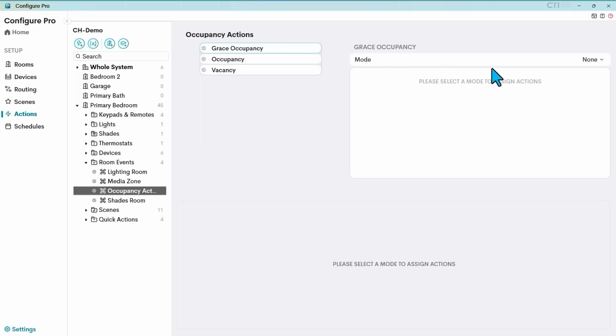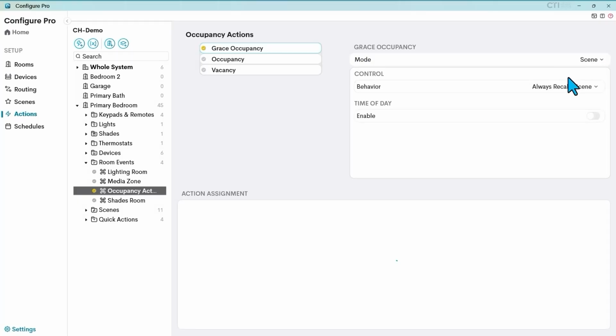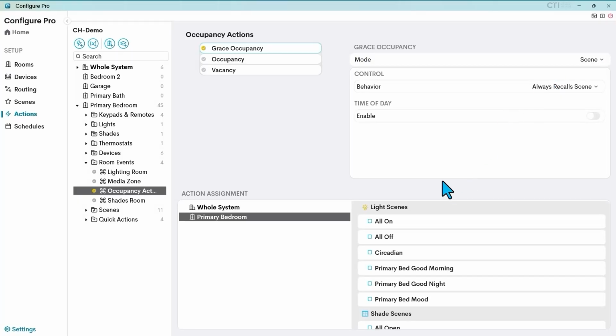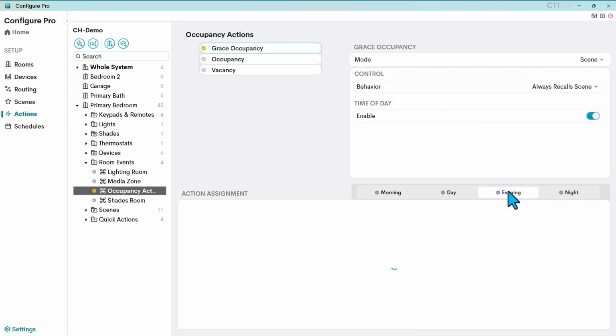We will set the mode to Scene. We will select the Primary Bedroom Mood Lighting Scene. We can also select the time of day that this action can be triggered. We only want it to work in the evenings. Select Evening. Select the mood scene.